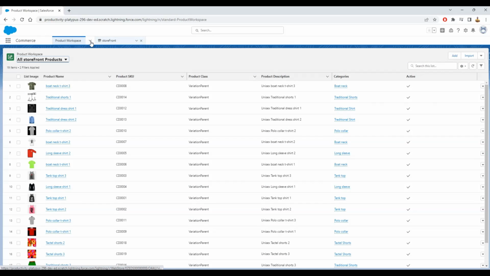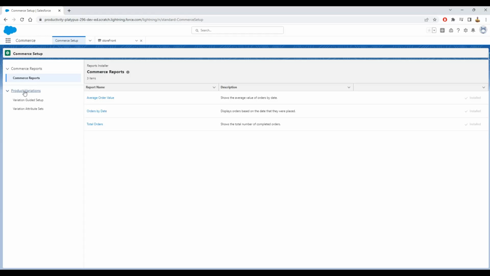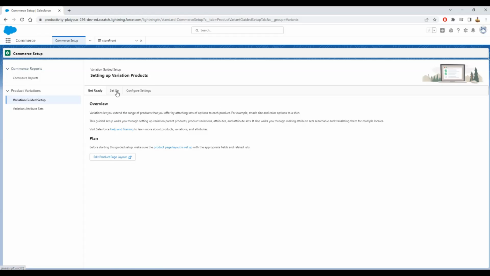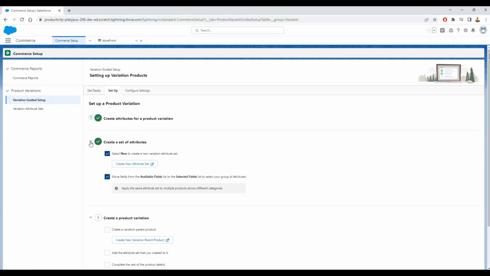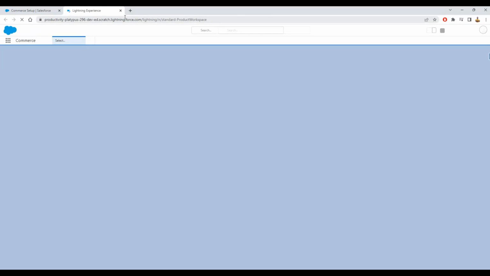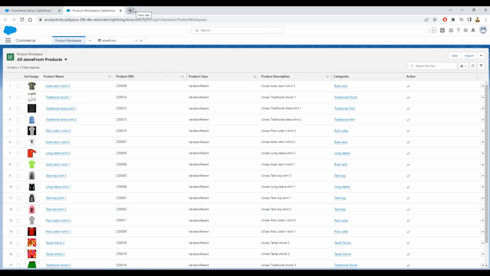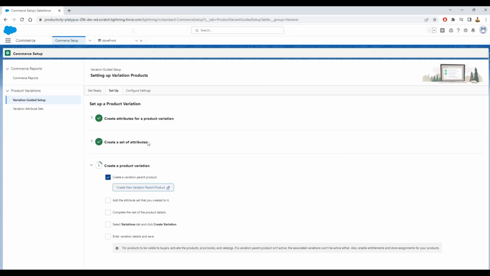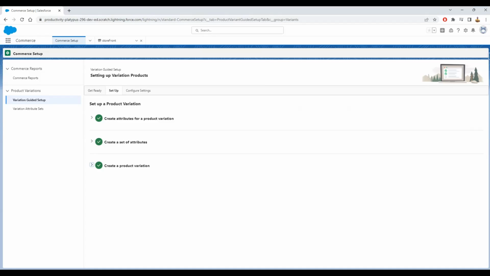And well, getting back to our commerce setup, our guided setup, I have finished that, and now you already have finished all of this part because you have created that variation parent with the file. And if you click here, you go to the product workspace to create, but you have that problem coming. And we have all of this done by the data loading we have done.